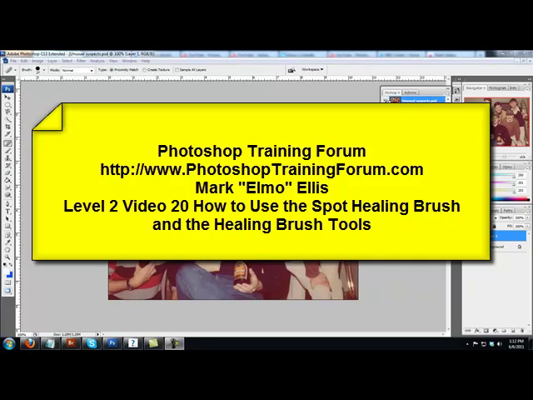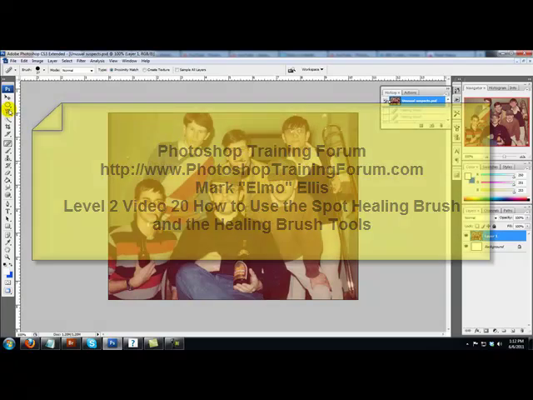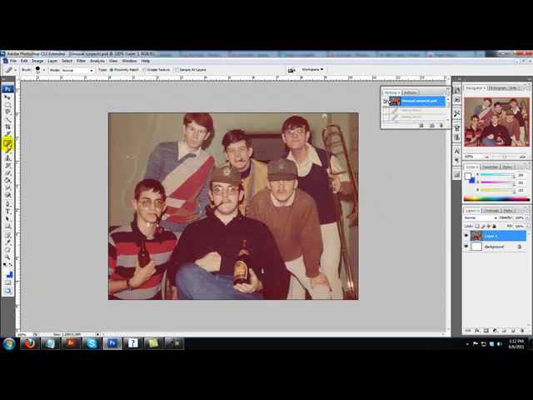Today we're going to look at how to use the healing brush tool and the tool palette. As you look down your little list here, you'll see all these different icons, and about the 7th one down you'll see the spot healing brush tool. You'll click on that, and then you'll move over to your image.